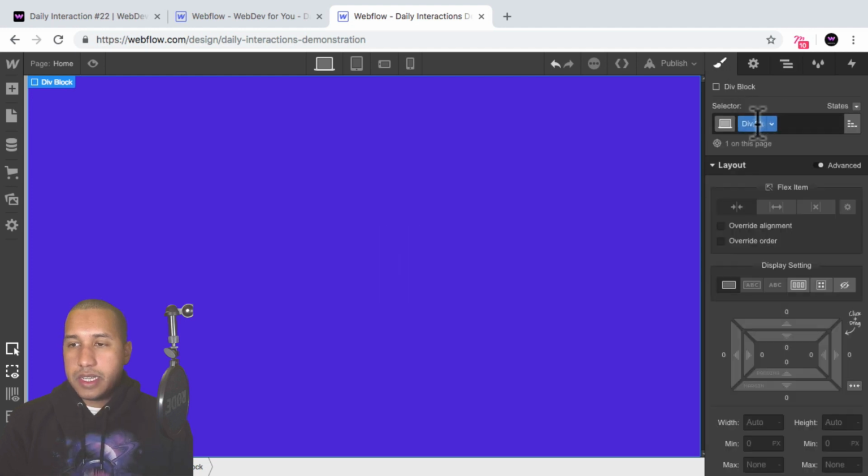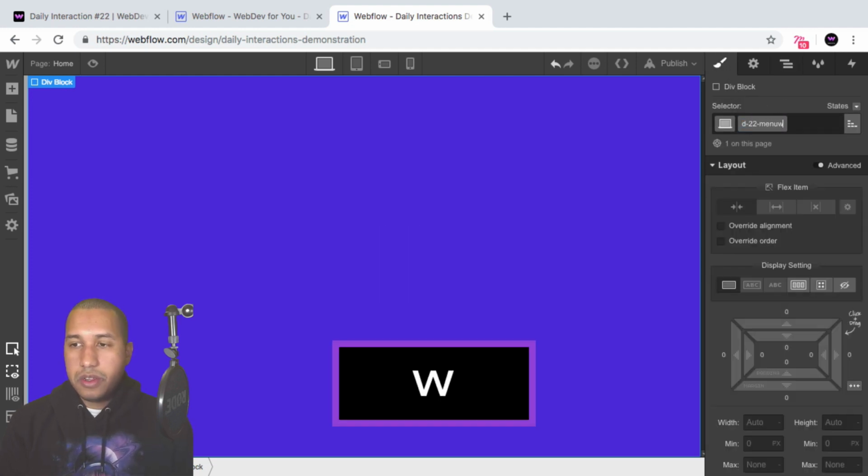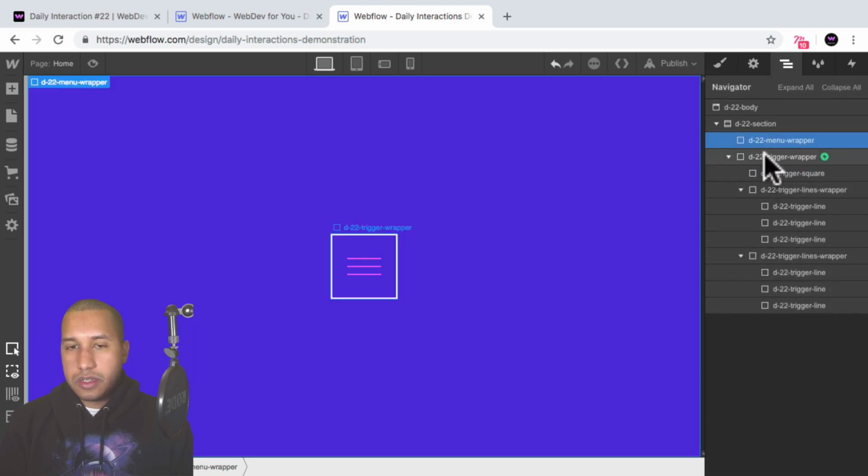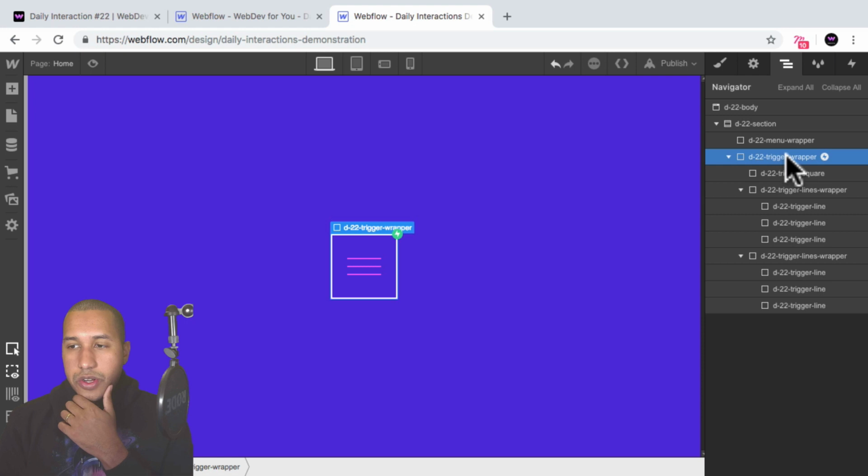Let me give it the class name D-22 menu wrapper. And I'll place this menu wrapper here at the top so the trigger is in front. So there we have the menu wrapper. Yeah, and that's all we need to do there. So I'll select the trigger wrapper.